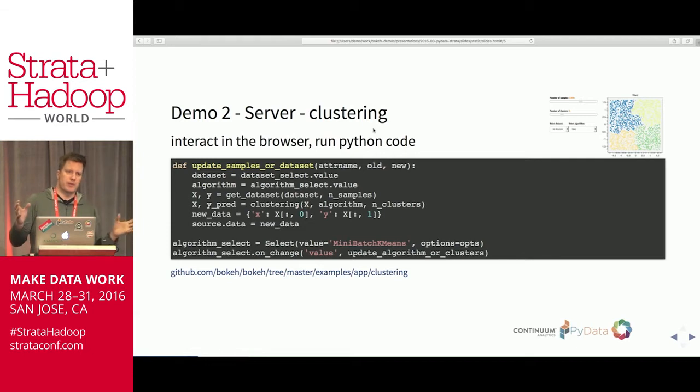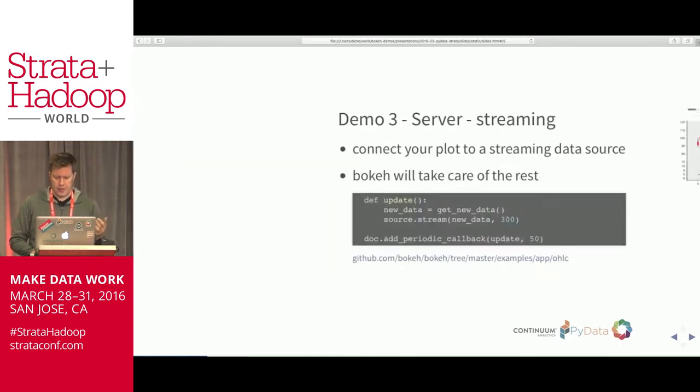And so the main point of the server is to have this automatic, transparent two-way connection between Python and JavaScript. So you can have these deployable web applications without having to write a lot of code to do it. Okay, so that's one example.